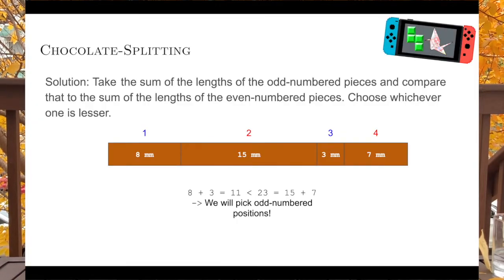If we take the sum of the odd numbered positions, which is 8 millimeters and 3 millimeters, we get 11. If we take the sum of the even numbered positions, we get 15 plus 7, which is 22. Now, since 11 is less than 22, we're going to pick the odd numbered positions.